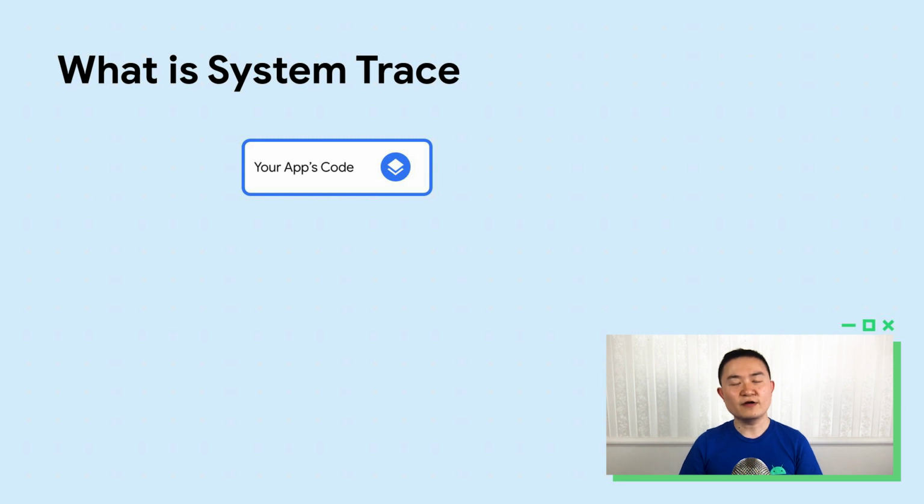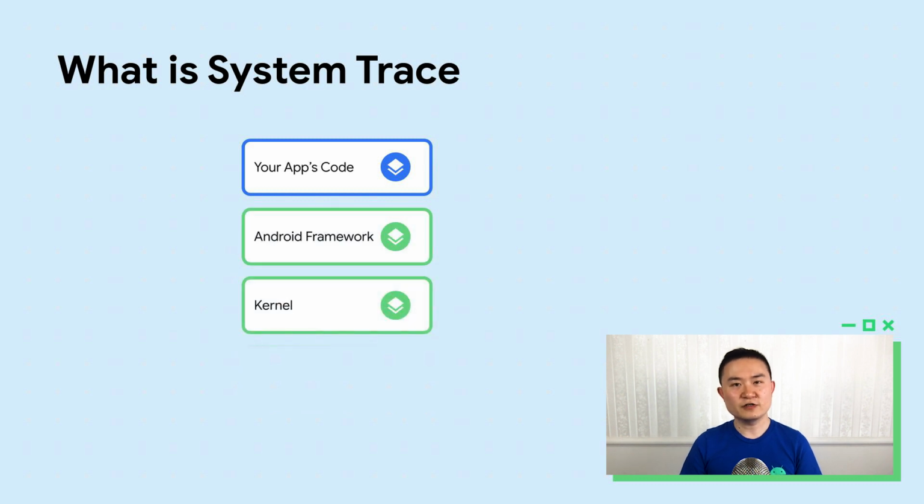Your first reaction to your app being slow is to investigate your app's code, but that's not everything at play while it's executing. First of all, there's the Android framework. Then there's the Linux kernel. And finally, the mobile phone hardware.